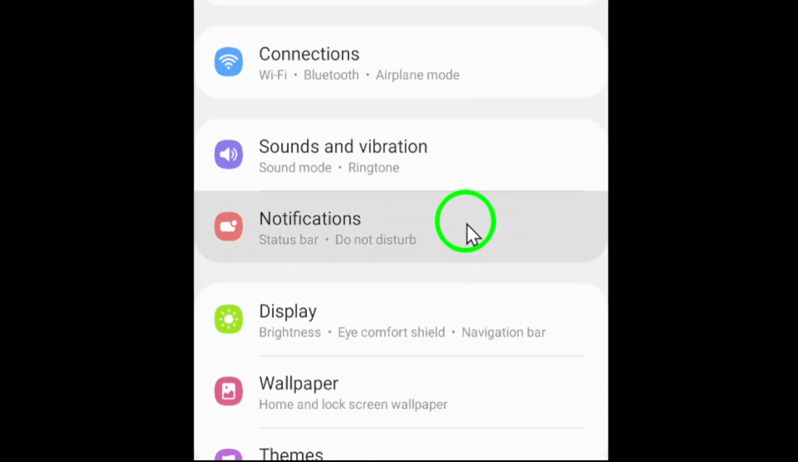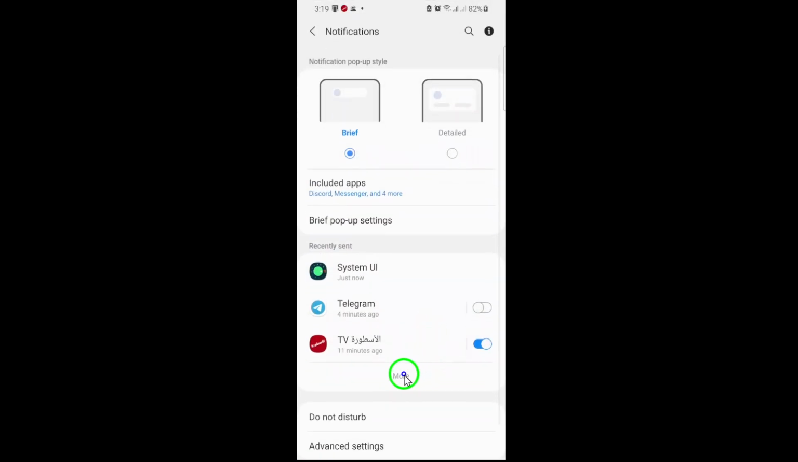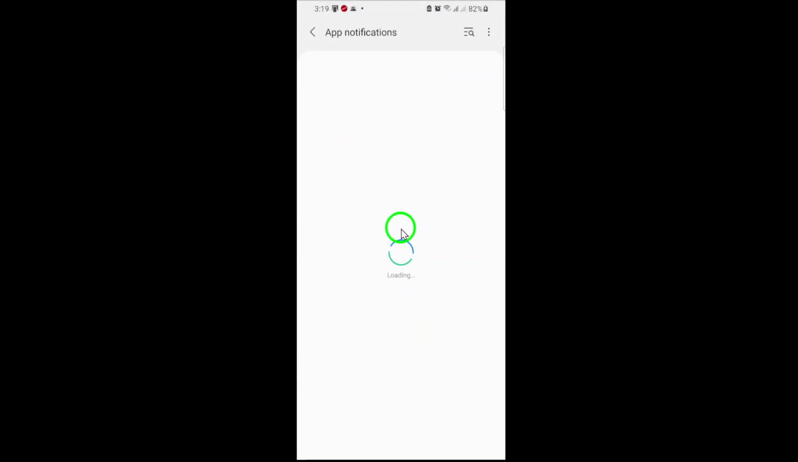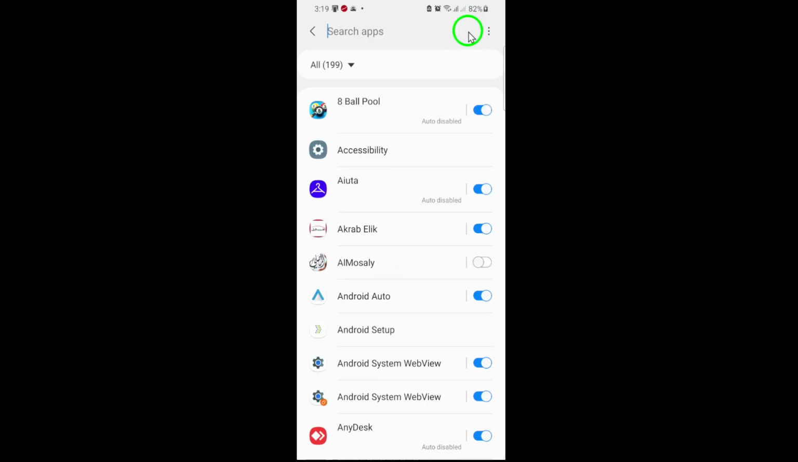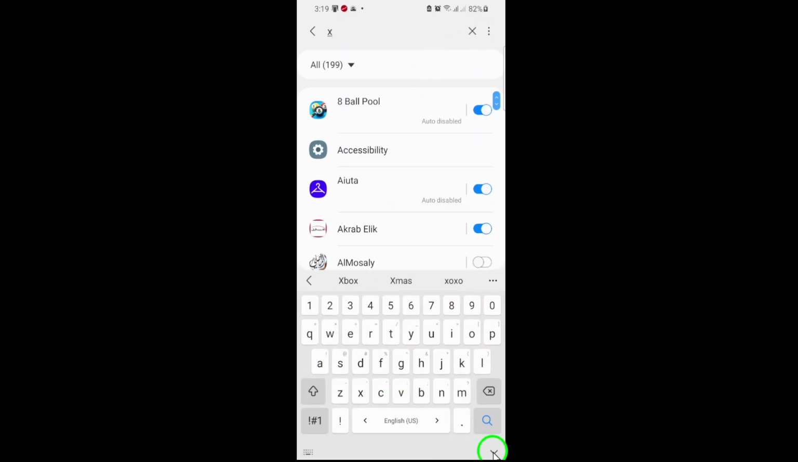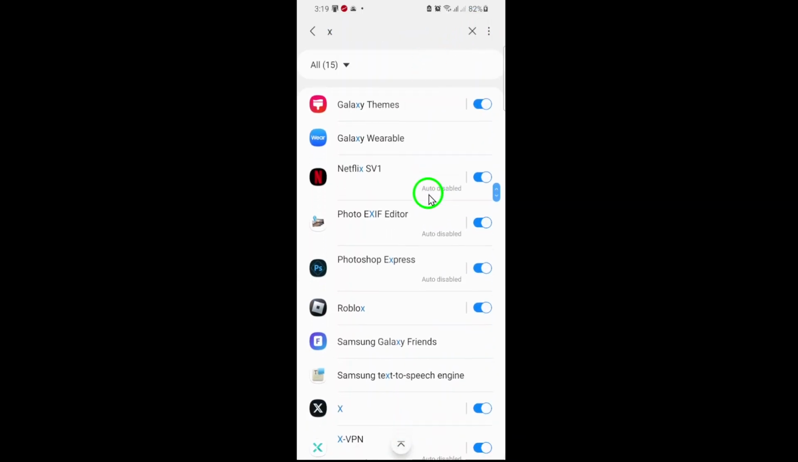Tap on it. Inside the Notifications menu, you'll see a list of all the apps installed on your phone. This is where you can take control of which apps are allowed to send you alerts. Look for the app labeled X. It might be listed alphabetically or grouped with apps that have sent recent notifications. Once you find it, tap on App Notifications to open its settings.